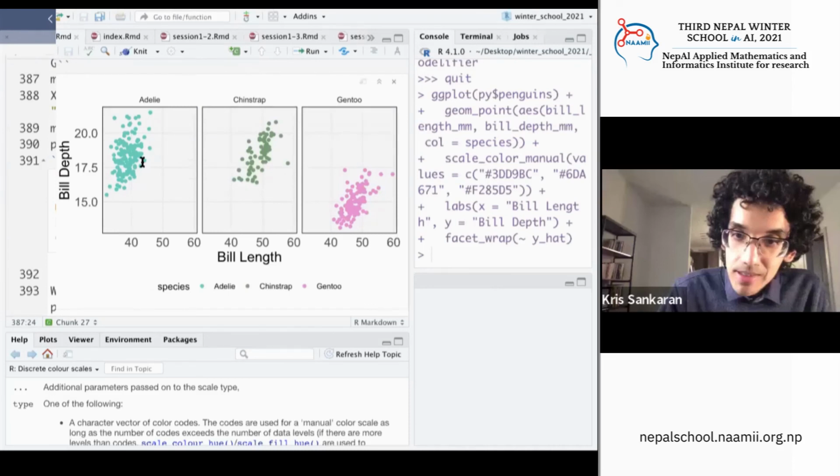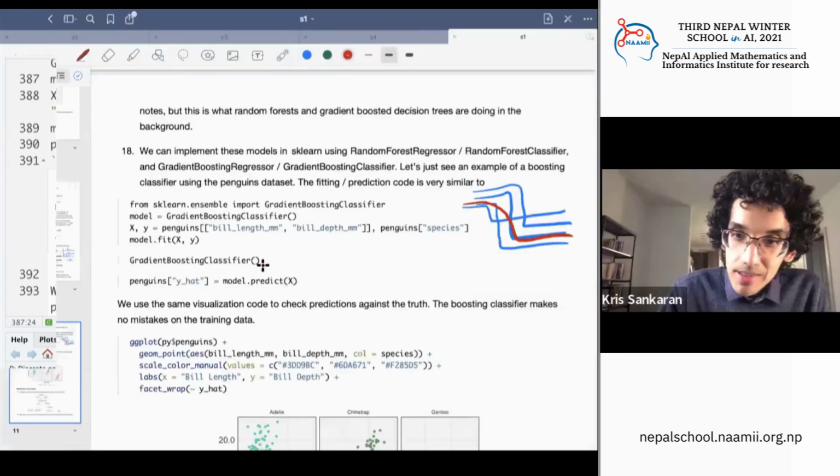This does not mean it's going to have perfect test error, or that given a new penguin, it's always going to be correct. Right? But at least it's a very rich class of models where you can get perfect training error.